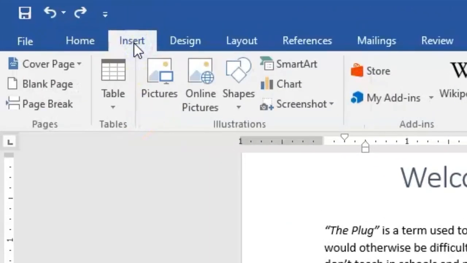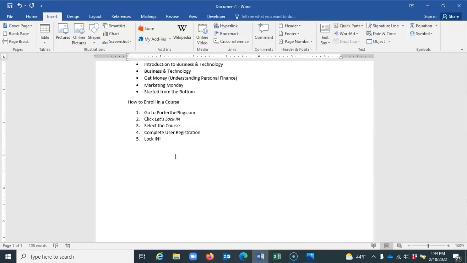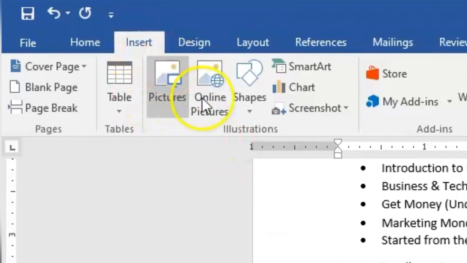And the Insert tab is used to insert or put things into your document. So let's insert a picture. Inserting pictures makes your document stand out a little bit more, and it also makes it look more decorative. To insert a picture, you're going to go to the Insert tab in the Illustrations group. So you have 2 options.